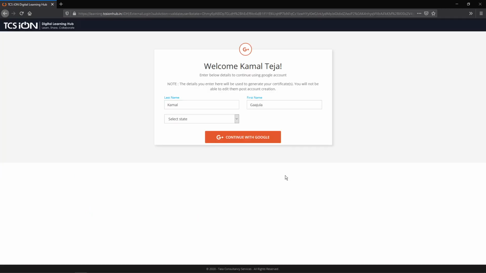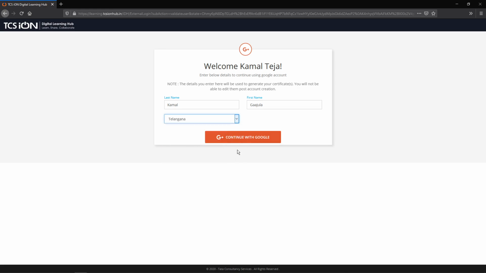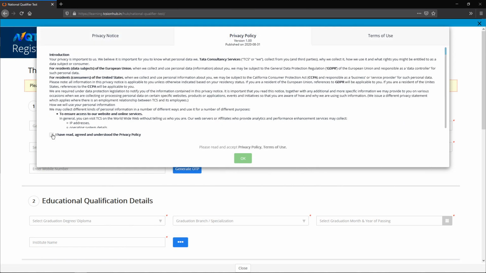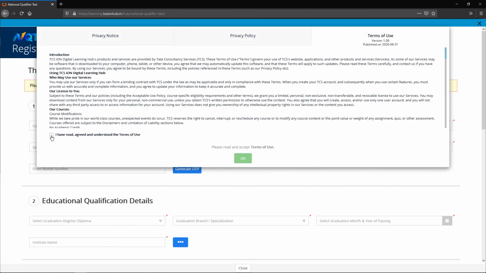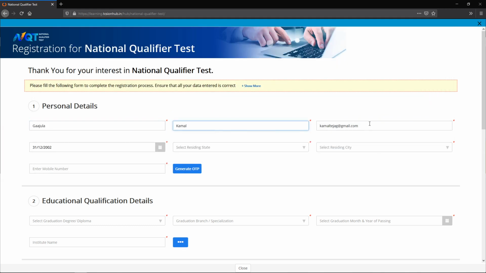Click on that. Then you have to select the state in which you're currently residing. So I'm going to select mine and click on continue with Google. Then you have to accept all their policies. So click on I have read and accepted all the guidelines and terms of service and everything else. Then click on OK. Then verify if all your details are correct or not.